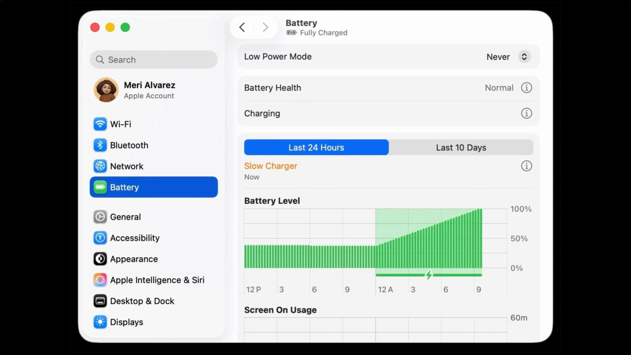Also, macOS Tahoe now has a slow charger notification. So if you have a MacBook Pro and you plug it into a 5-watt power brick, you'll see that slow charging notification right there on your Mac.